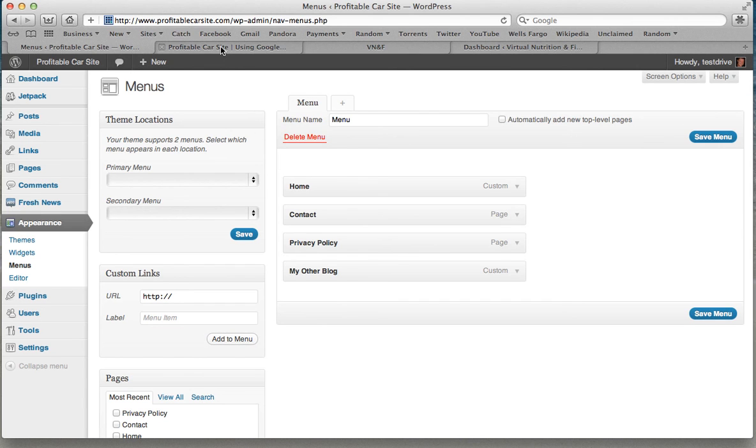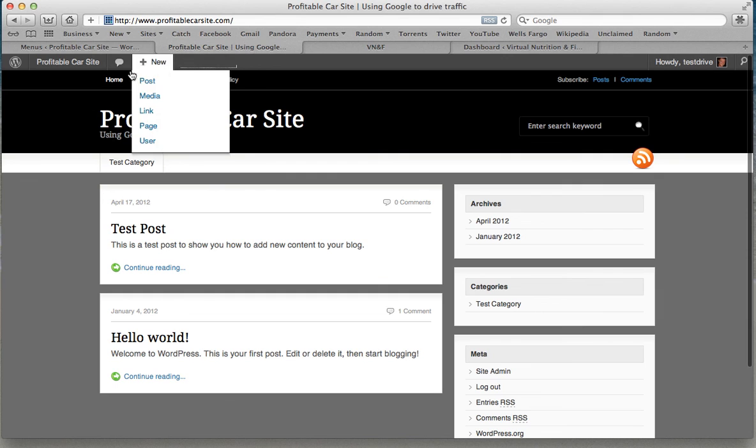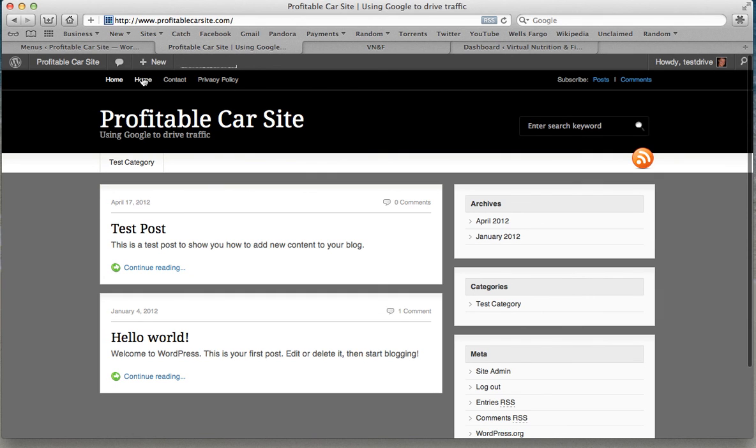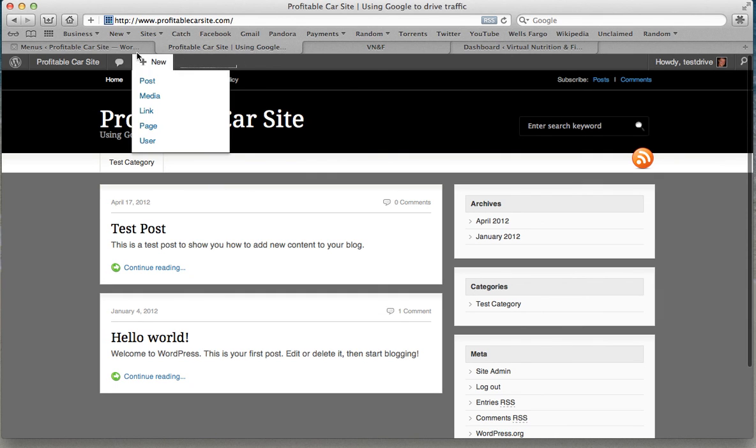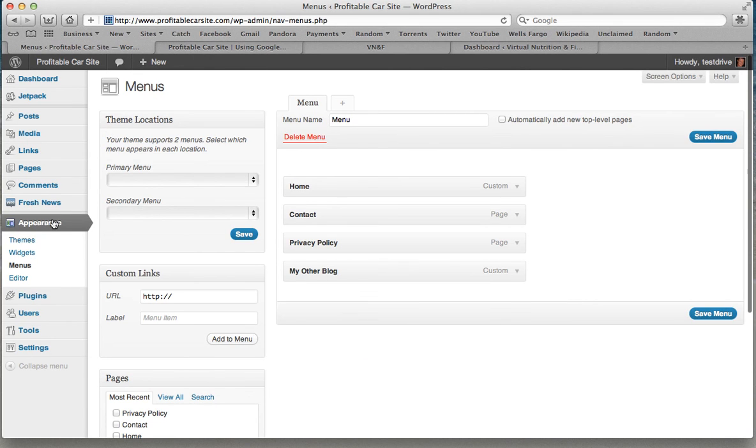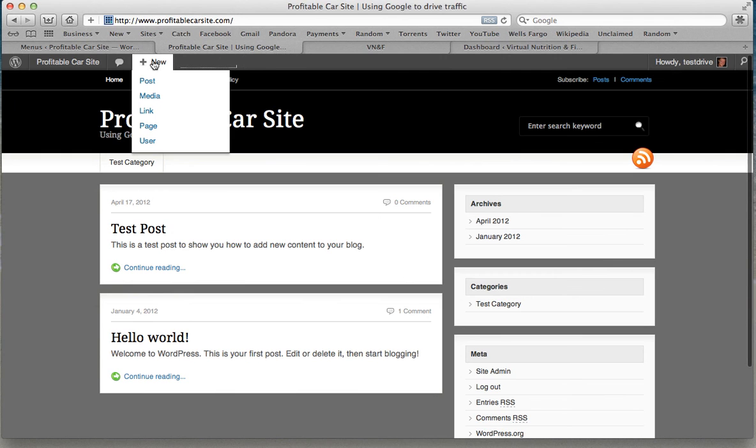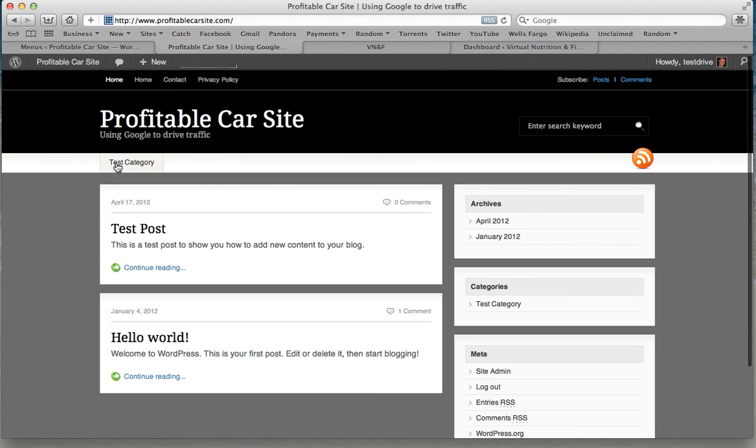So by default, WordPress is going to create this home, and then we added this home right here, as well as the contact and privacy policy over here, and this menus page over here. So now with fresh news, the theme supports two different menus. So as you can see on the site, there's going to be this top menu right here, and there's going to be this bottom menu.